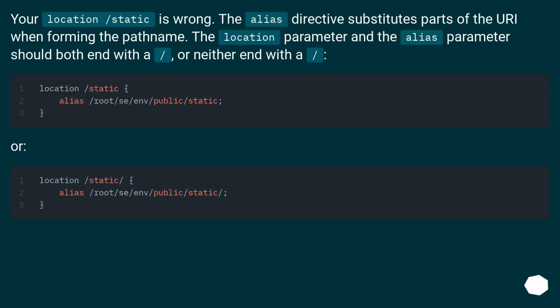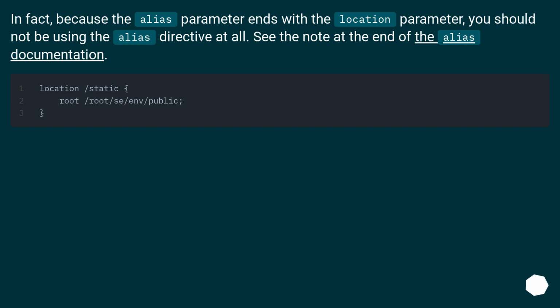your location/static is wrong. The alias directive substitutes parts of the URI when forming the path name. The location parameter and the alias parameter should both end with a slash, or neither end with a slash. Or in fact, because the alias parameter ends with the location parameter, you should not be using the alias directive at all. See the note at the end of the alias documentation.